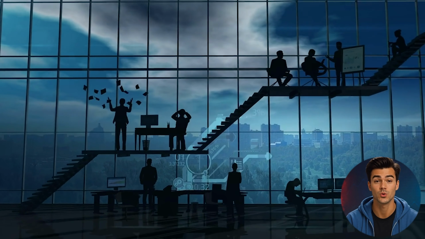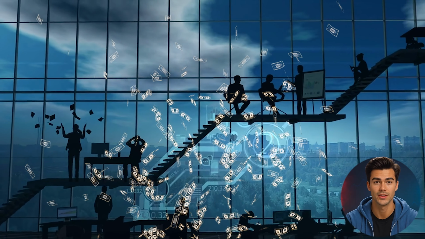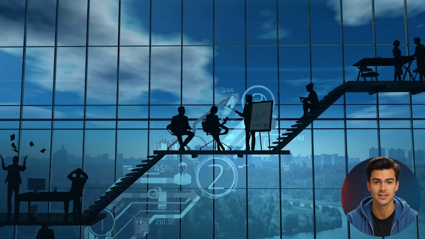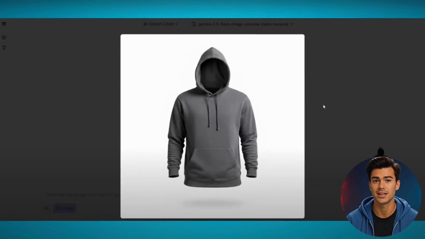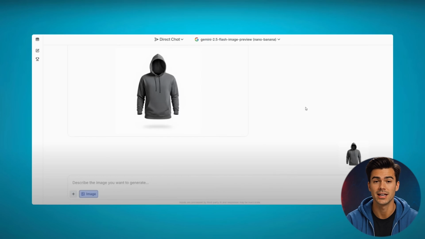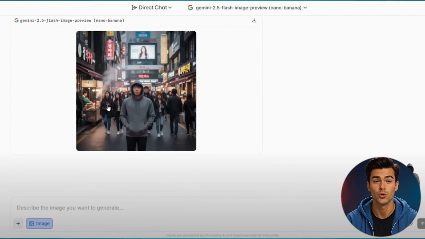Traditionally, companies pay local ad agencies $50,000 to $100,000 per region to adapt campaigns. That takes months and costs a fortune. With Nano Banana, you can do this in hours. You take a single product image and adapt it for multiple cultural contexts.